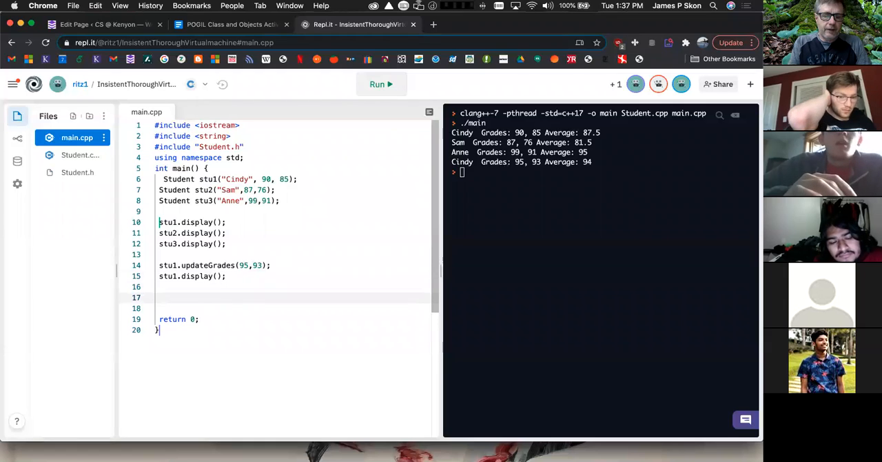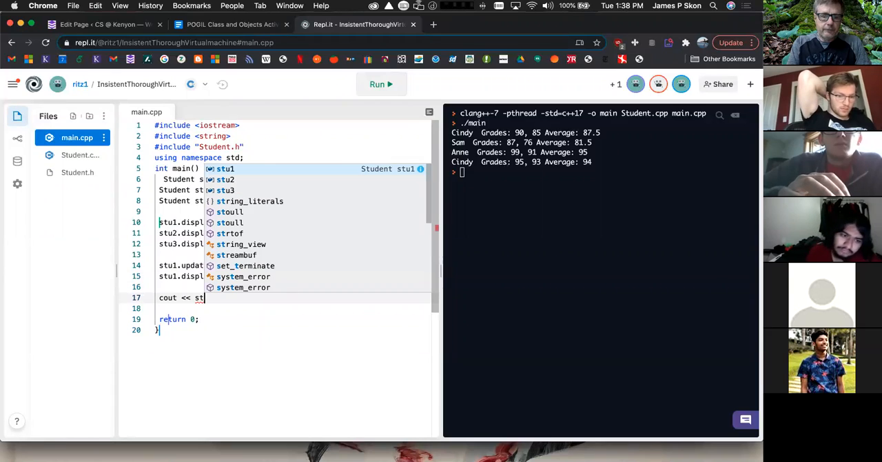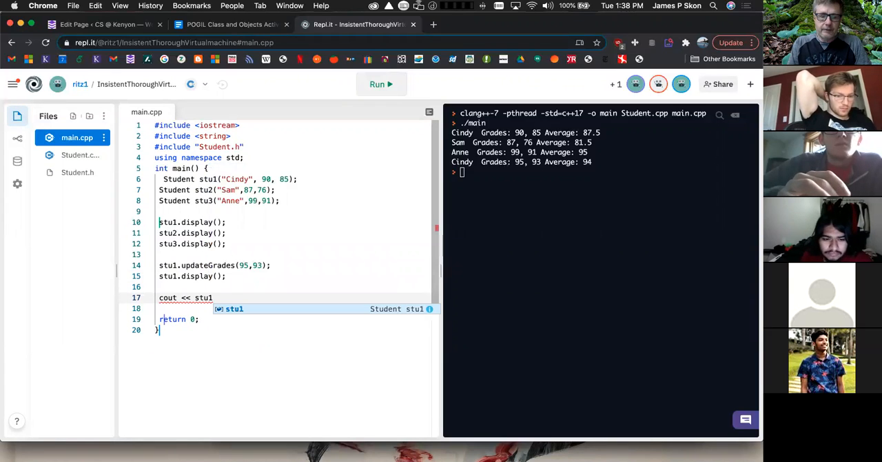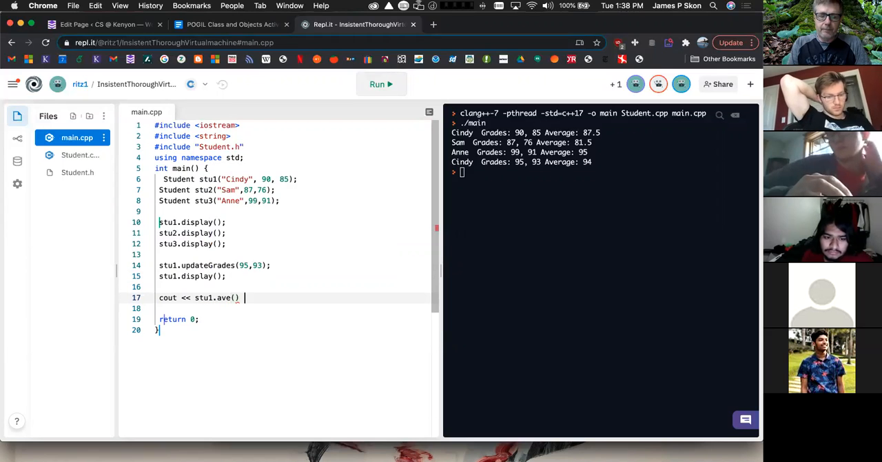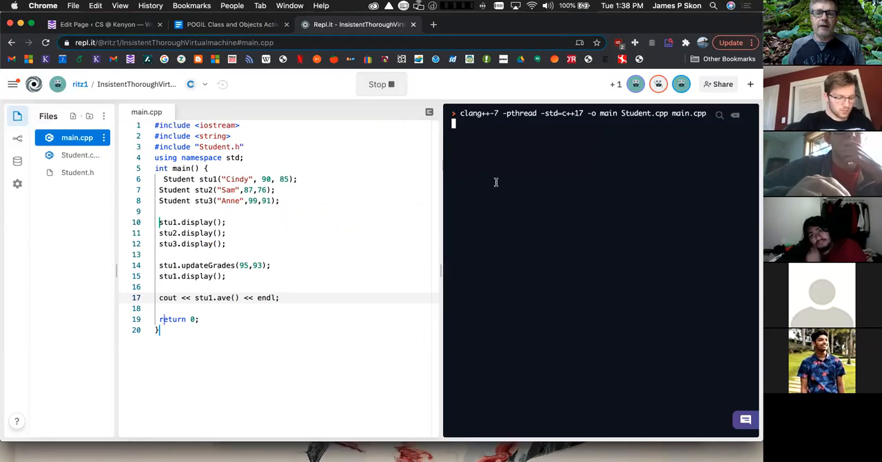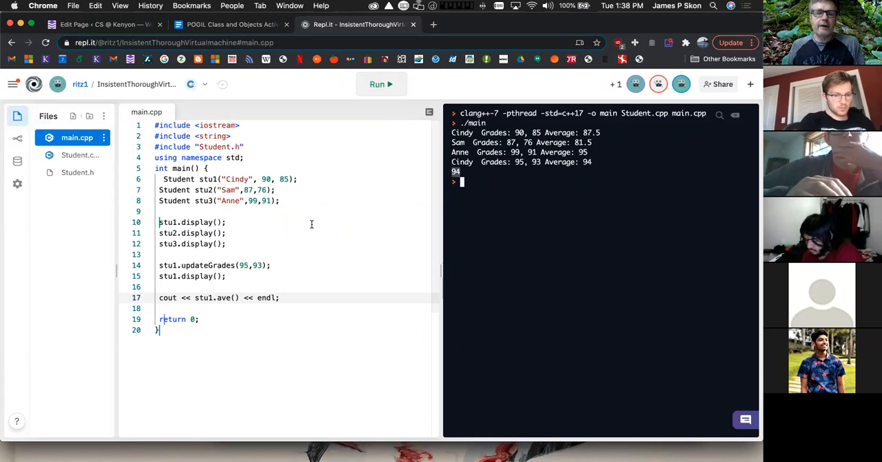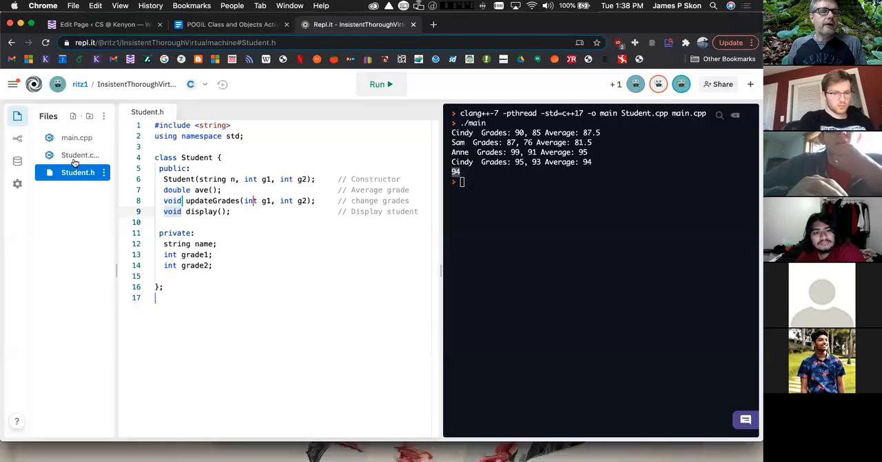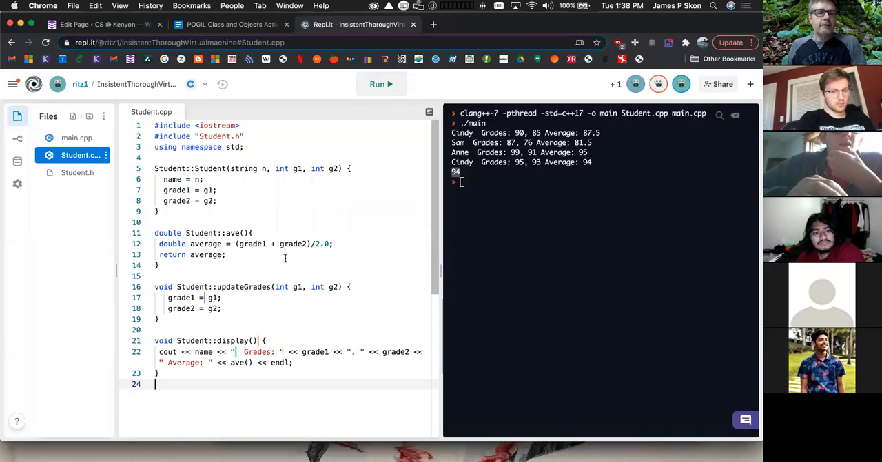Actually, we're never using anything that we get back here, but we could do something like this. We could say cout stu1 dot average, and we should see an extra printout of Cindy's average, which is 94, of course. There it is, right? See, we printed it out there. What I wanted you to do is use average inside of the function. And so here, Jake, tell us what you did here.